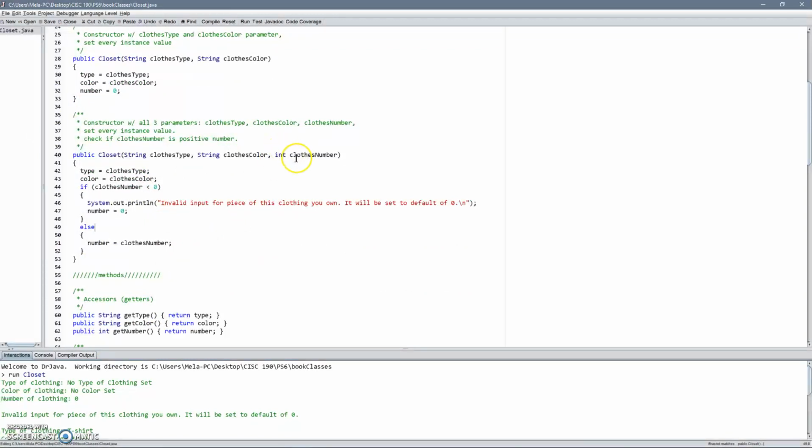This constructor is similar to the one above, except it takes an extra parameter, clothing number. This will check if the number of this clothing is a valid positive integer. If it is not, it will set the default to 0, and else it will be stored in the number field.